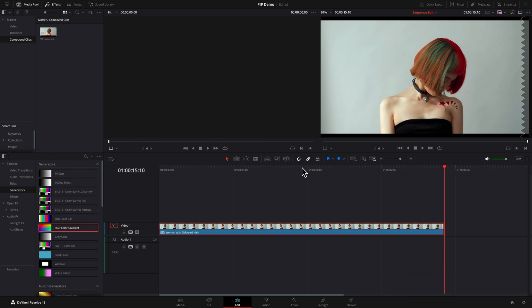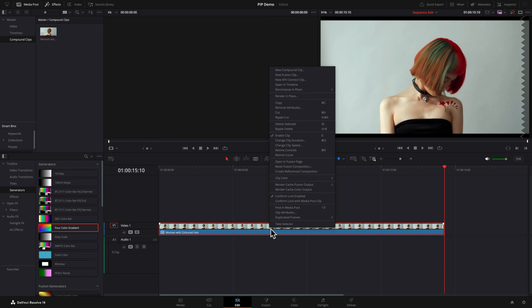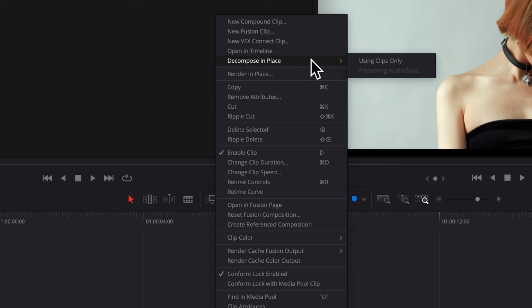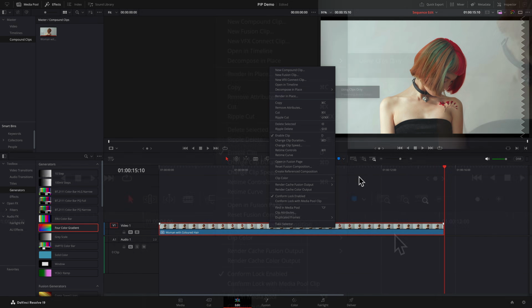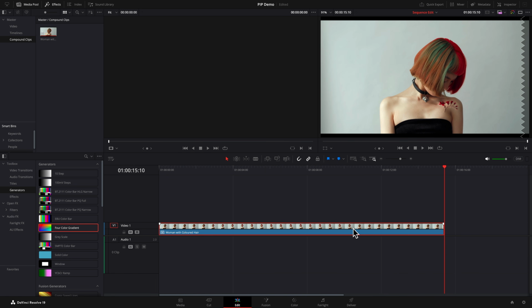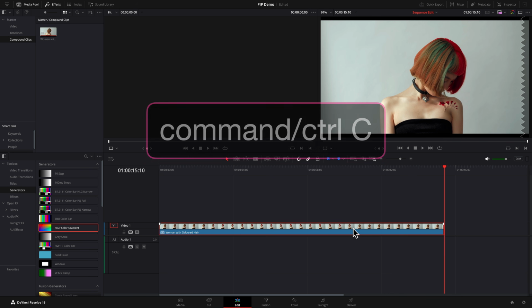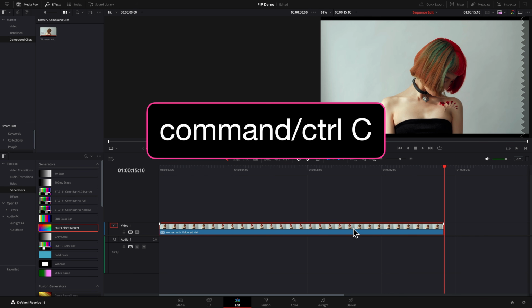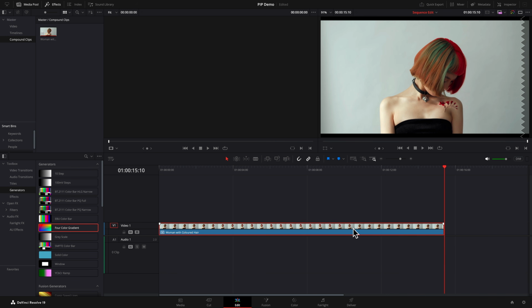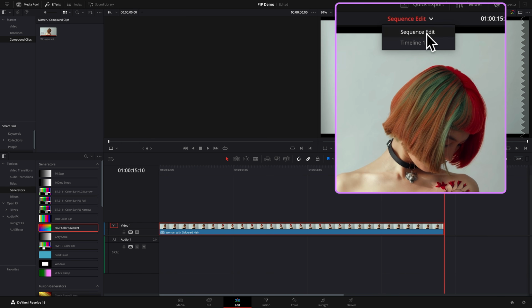If you decide you need to edit this some more, you can return to the original by right-clicking on the clip and choosing Decompose in Place, using clips only. The clip is selected, so I'll press Command-C, Control-C in Windows to copy it. I'll select our main timeline from the drop-down at the top of the timeline viewer.